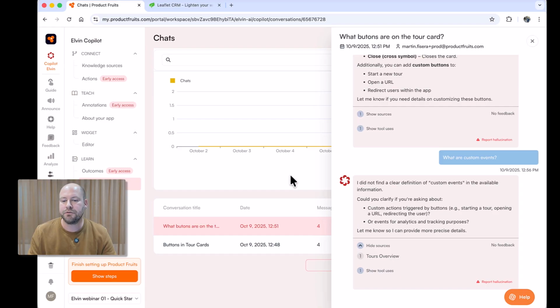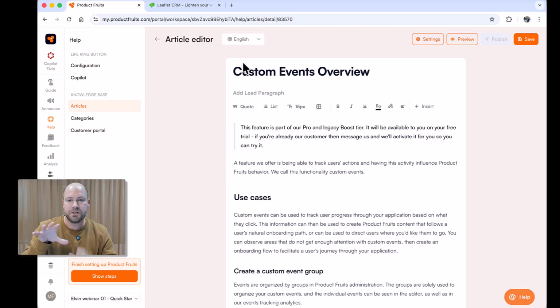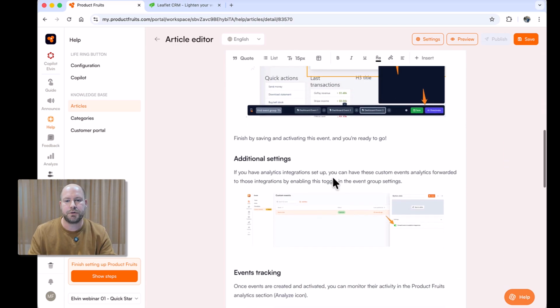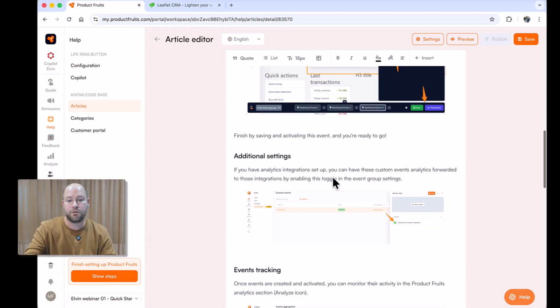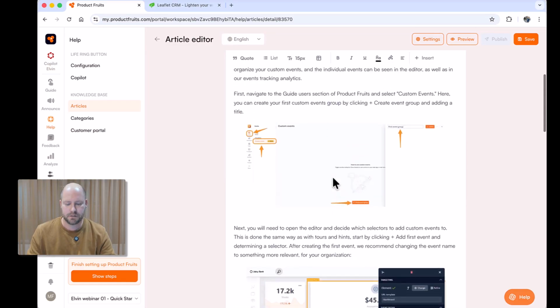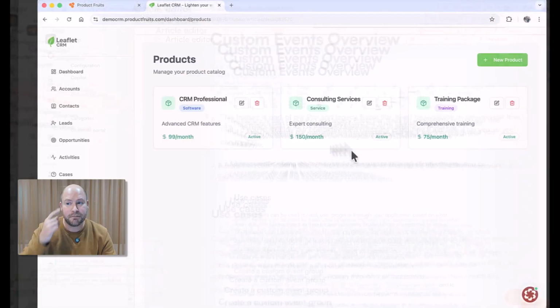So what we can do is add an additional source, okay? Basically, we went to the knowledge base article again, and as you can see, I have added an article just related to custom events. So basically, Elvin knows about it. And let's try it now. It's the custom events description. Just to mention, Elvin cannot read pictures, so he just reads and understands the text. So basically, we added a new piece of information to his brain.